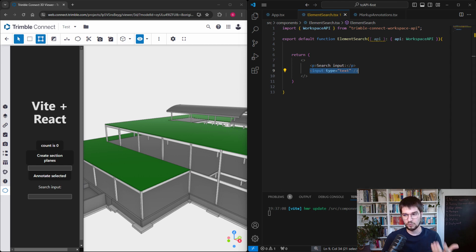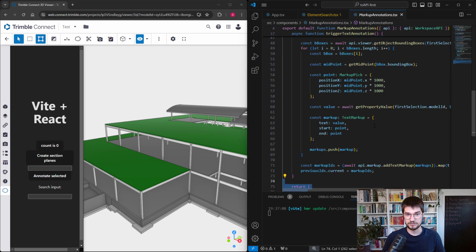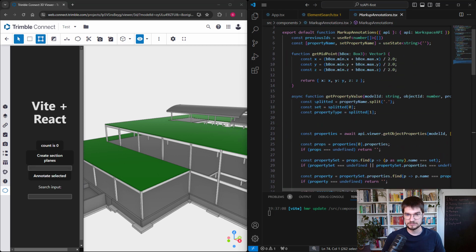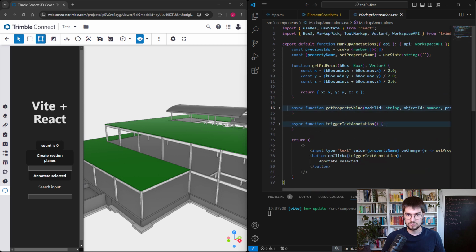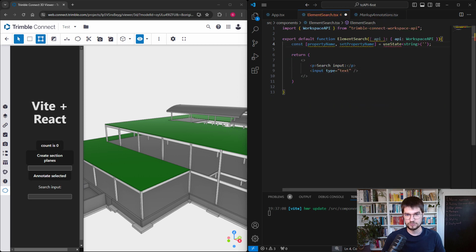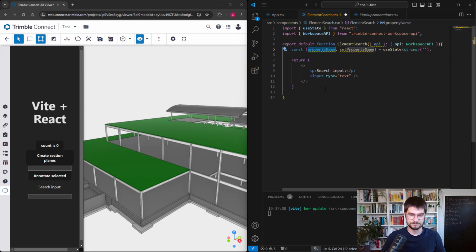So we need to provide some state. I suggest to use exactly the same as for the markup annotations. So here I will get this. Let's just grab a little. Where it was, it is here. Okay, so here is the state used for the previous one. Let's just import React, and now search value. It will be the name of that variable, and set search value.